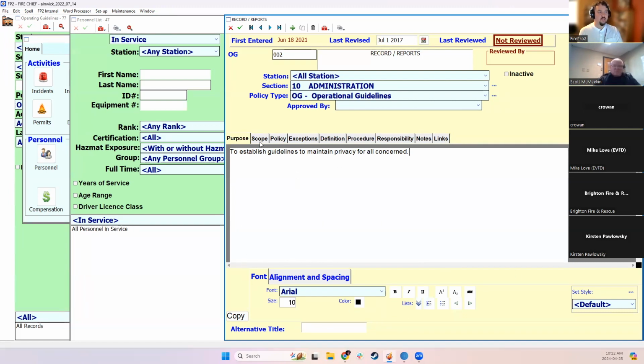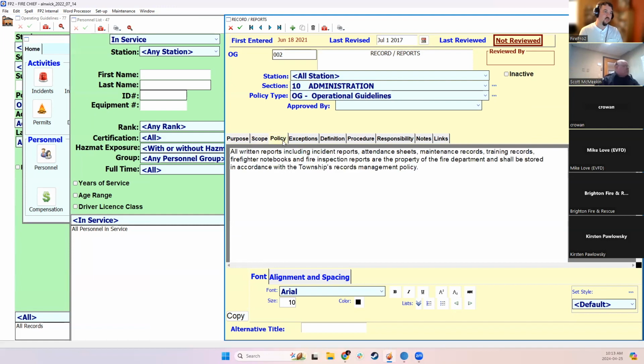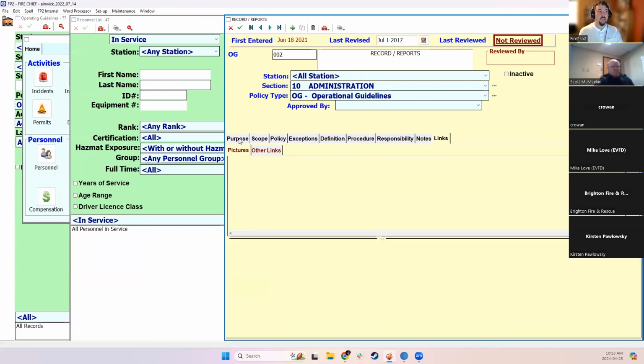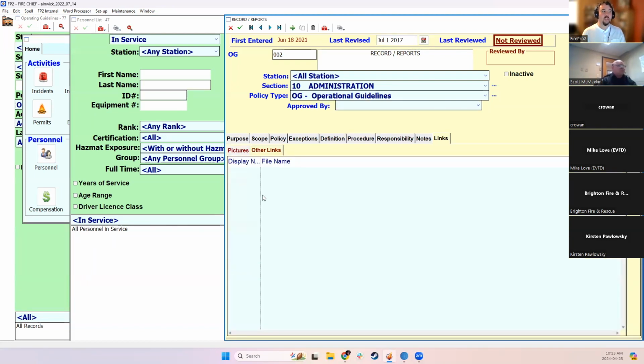But this should allow you to have things, again, like bulleted lists, different fonts, things that you might want to adjust in. It is also possible to attach links directly to an OG. Generally, those links are mostly going to be for reference purposes. If there is, say, a supporting document that you want to attach in here.